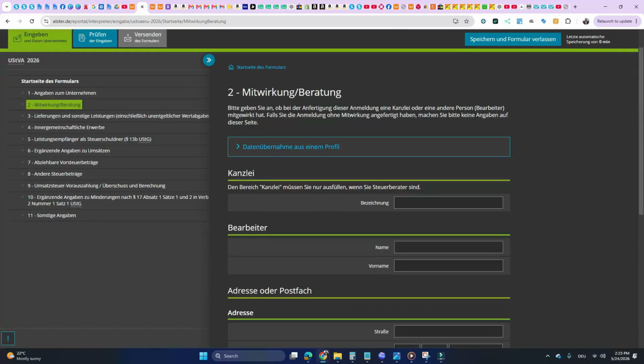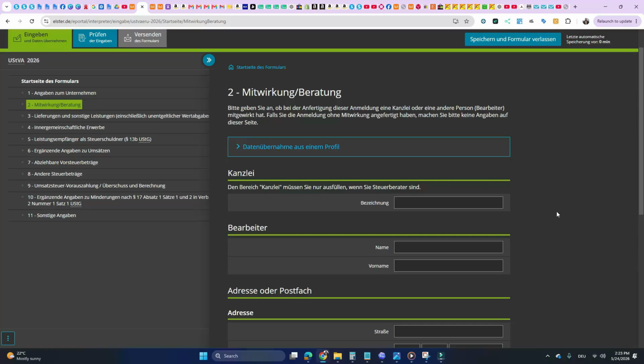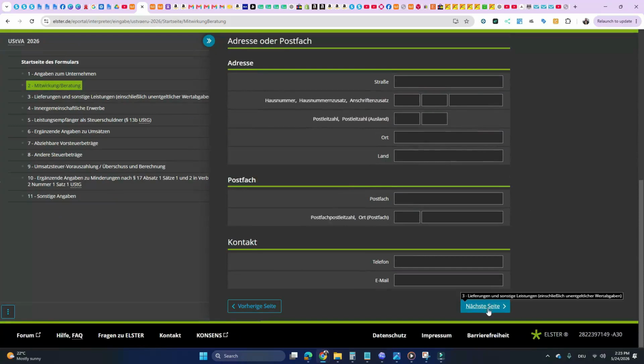Here it's called the Mitwirkung/Beratung. If a third party like a Steuerberater or a Kanzlei is doing the taxes for you, they would fill this out. If not, just leave it alone and go to next.